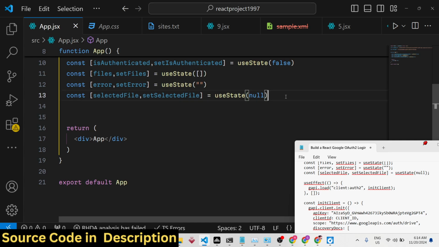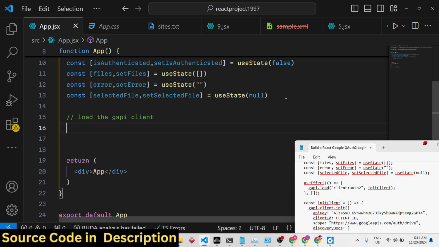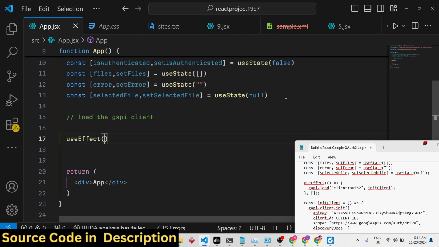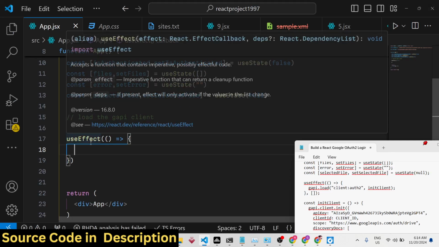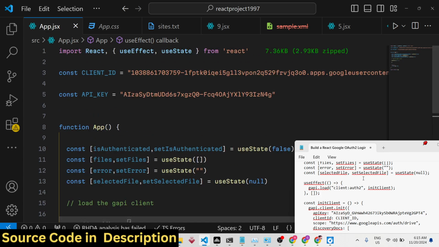Now we need to load the Google API client when we load the application. You will have noticed a useEffect hook, which you perfectly know. Whenever you load the application, you can use useEffect in React.js if you want to do something at the time of application load. This will execute for the very first time. So here we can load the API.